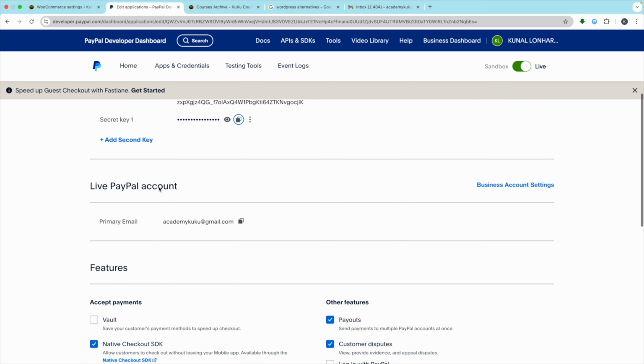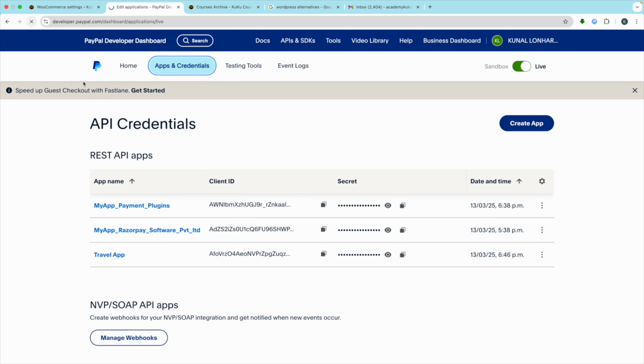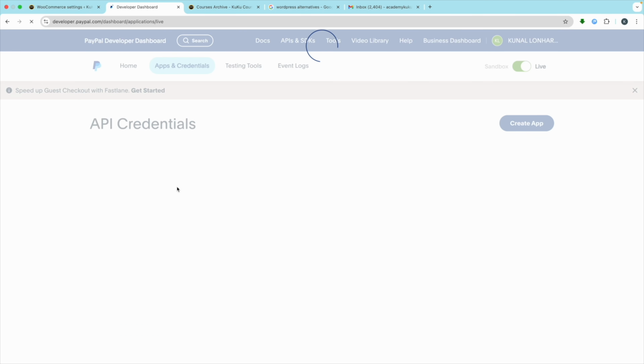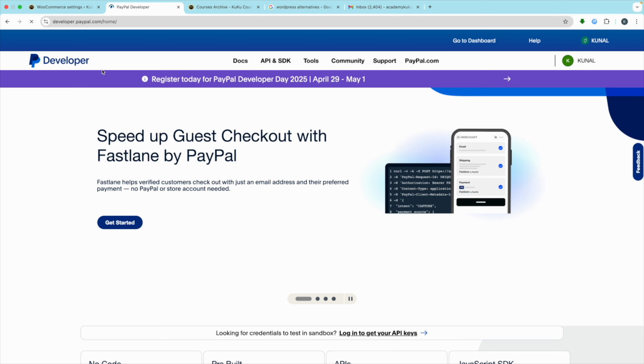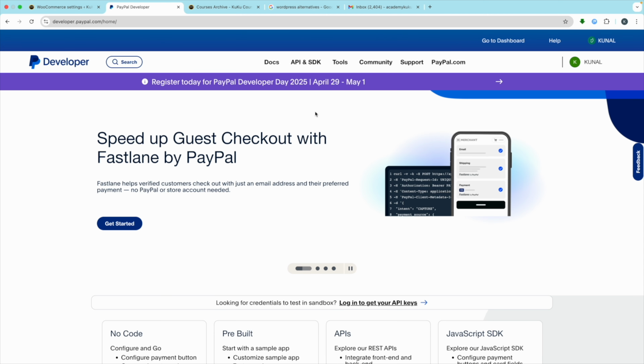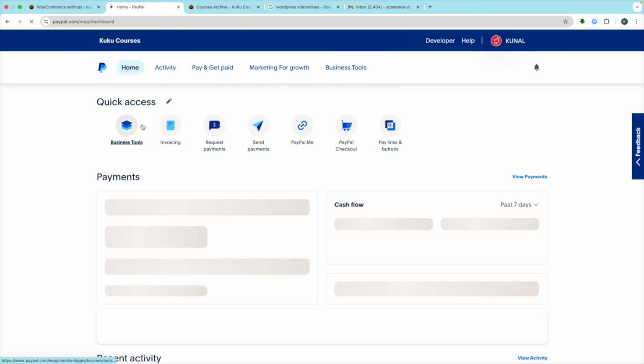Now if you go and click on apps and credentials, just refresh it and boom, you are going to see that the travel app has also been created. In case in future you want to edit or delete it, you can even do that. But that's how you can create that. Now you can simply go to your PayPal dashboard over here and click on business dashboard to again go to your dashboard. So this is how you can integrate PayPal very easily without any problem.